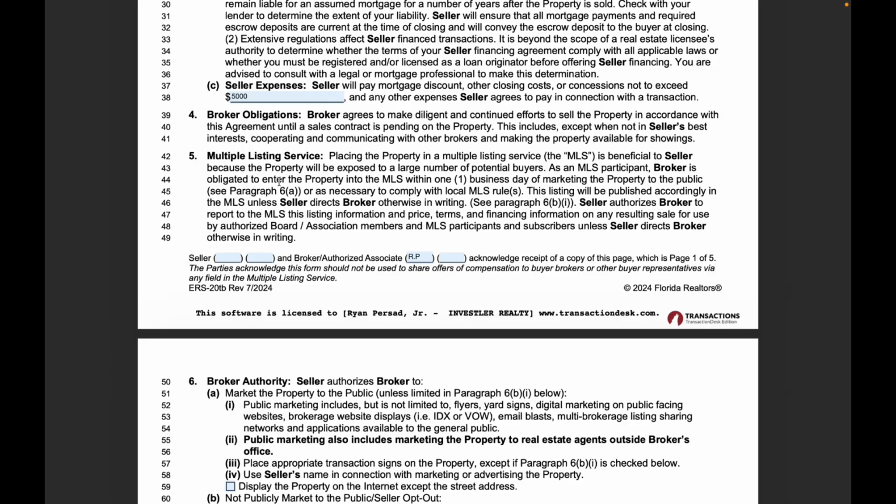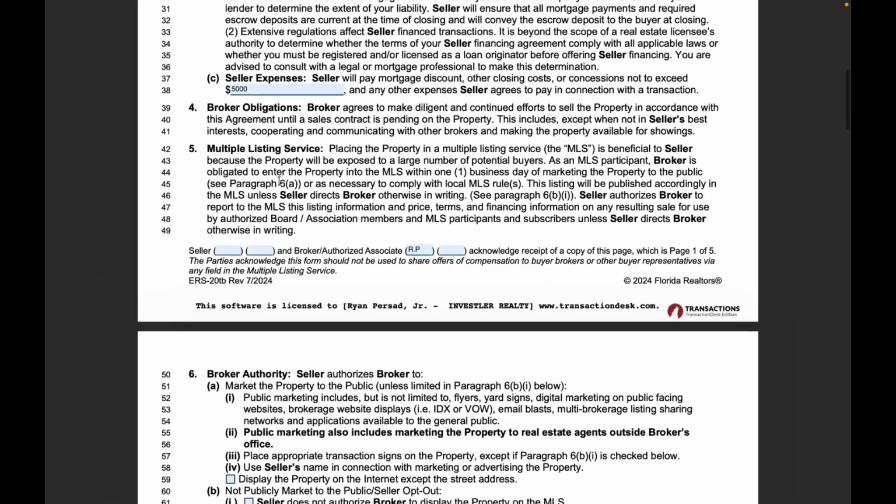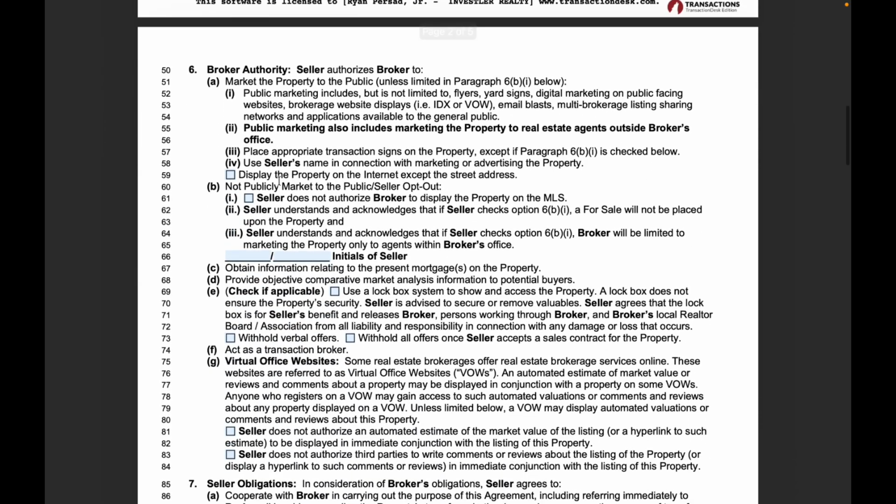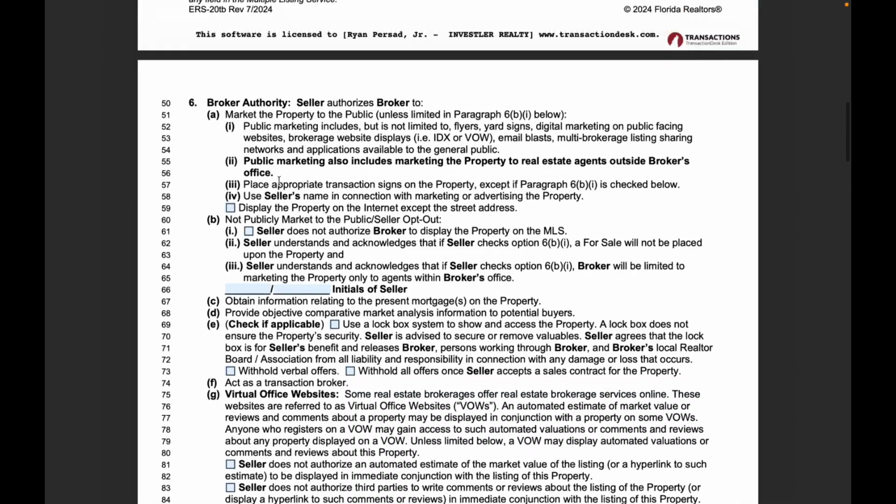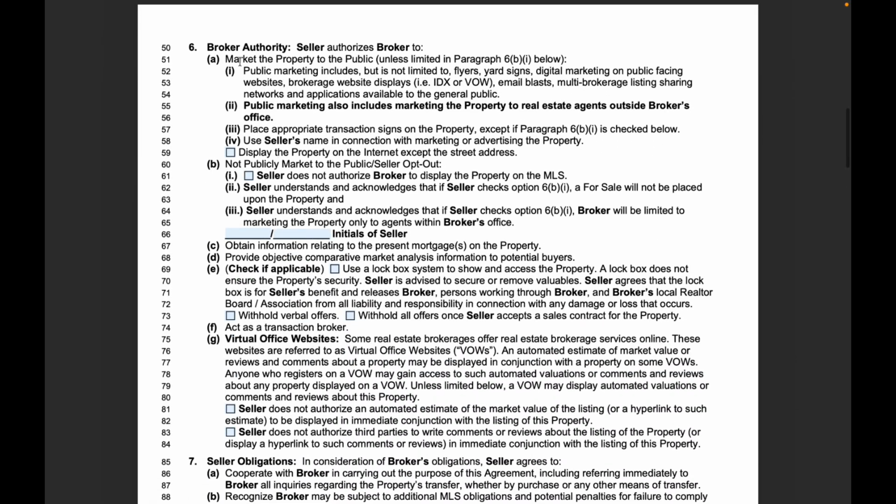This matters for compliance, but there are no blanks here. Now we are on page 2, and again, everyone initials the page. Paragraph 6 is broker authority. This paragraph has multiple subsections that require attention. Subsection A is public marketing.